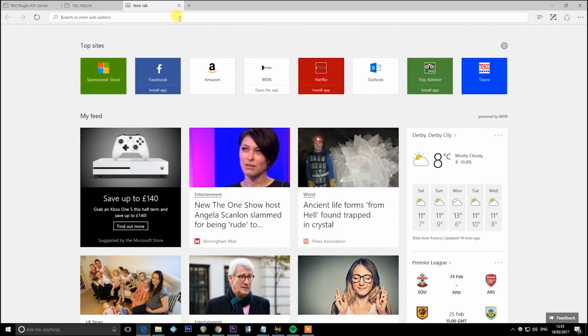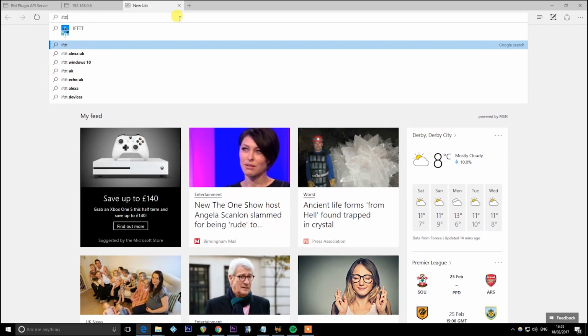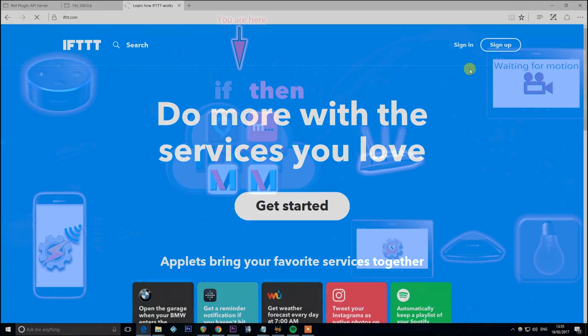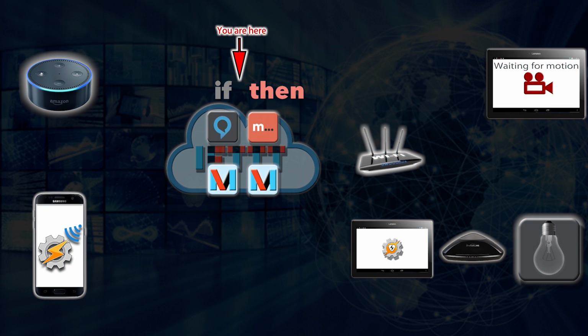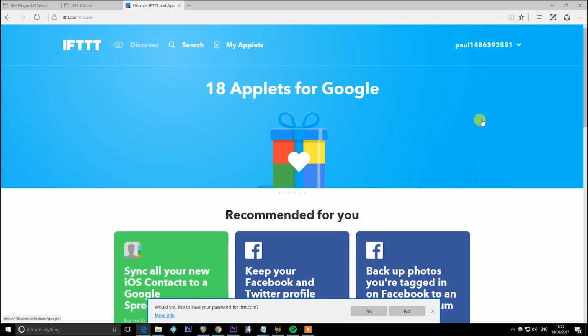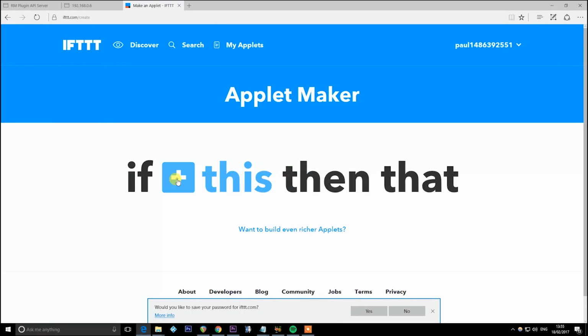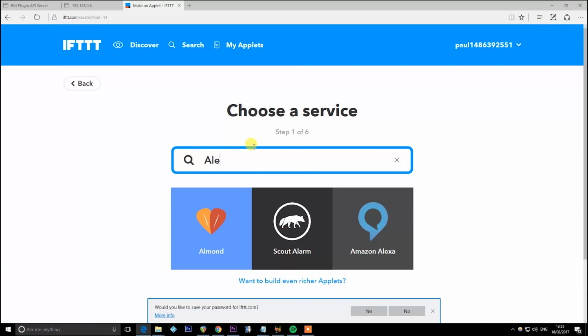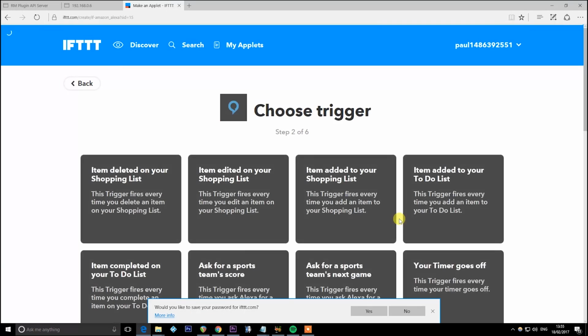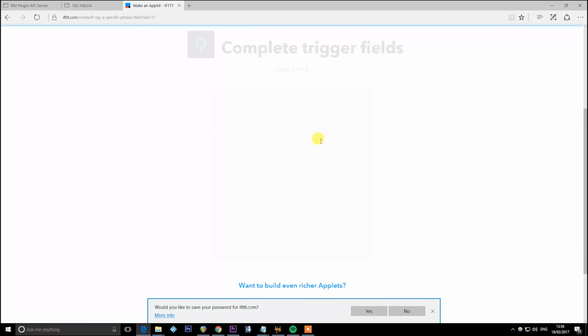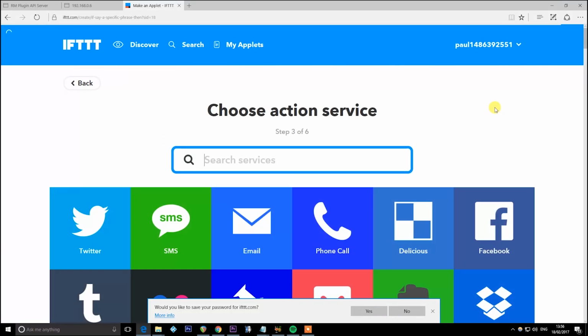So I'm now going to go to ifthisthenthat.com. I'm going to sign in. You'll need to sign up if you don't have an account already. I'm going to go to my applets, and I'm going to create a new applet that says if this being Alexa, here's the words, disable the alarm, then do the following things.